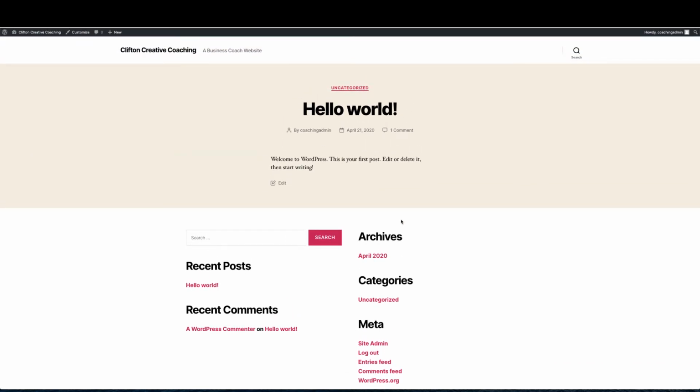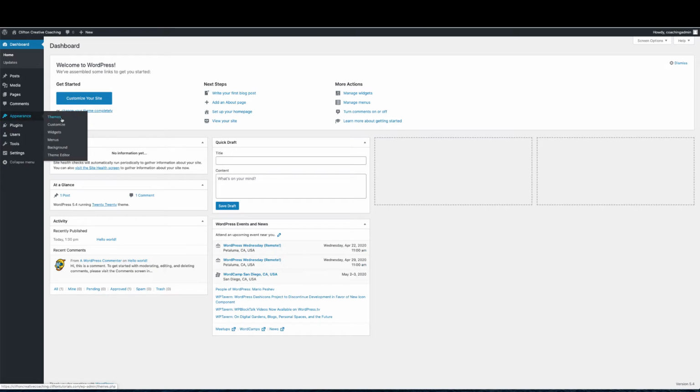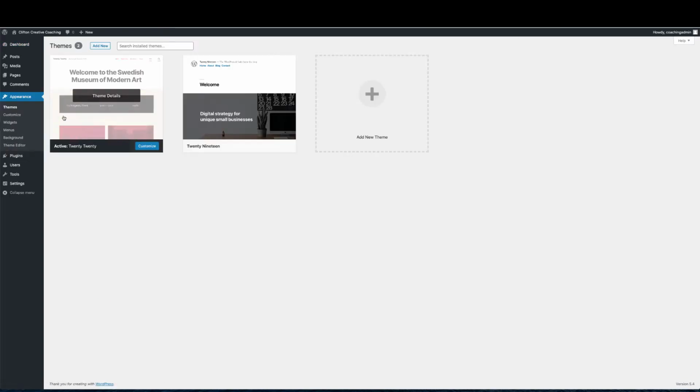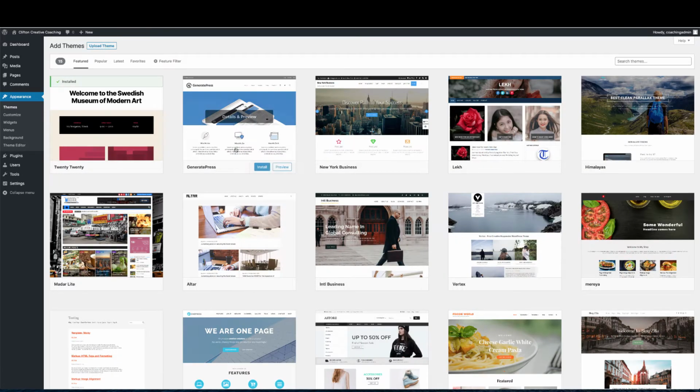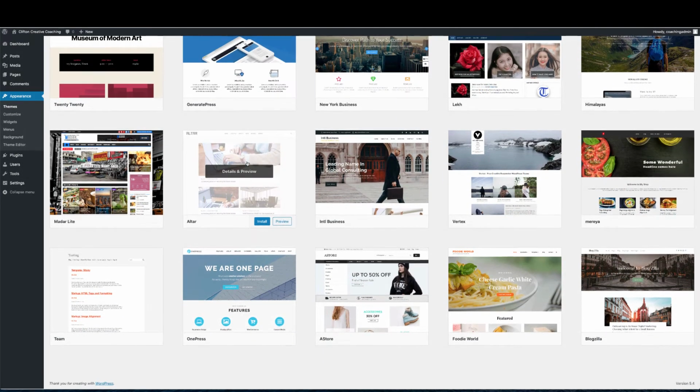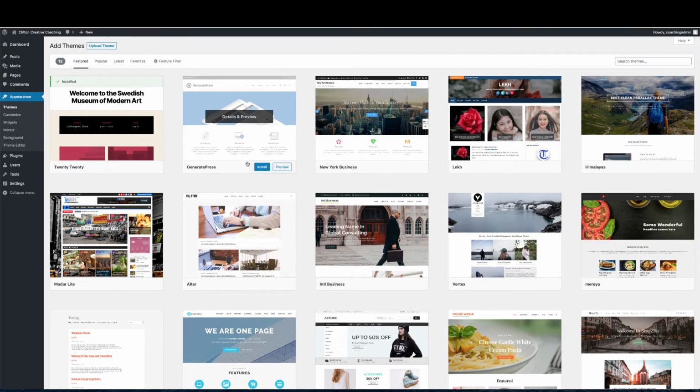And there are lots of free options in the theme repository of WordPress. Matter of fact, if you go to the dashboard, go to Appearance and go to Themes, you will see the current themes that are installed right now. But if I click on Add New, it's going to show me all these free themes that are in the WordPress repository. And every theme operates a little bit differently.